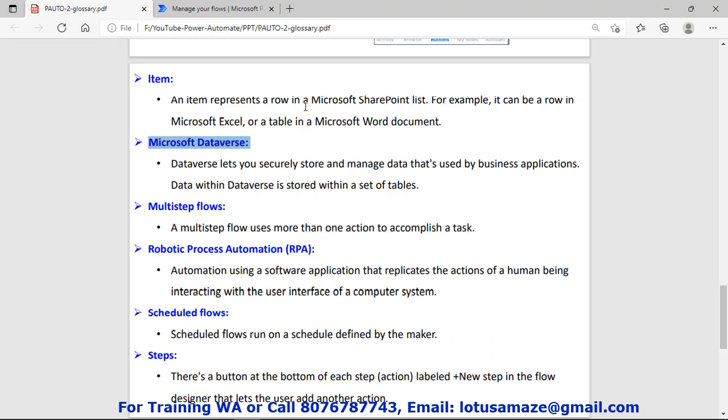Next one is the item. An item represents a row in a Microsoft SharePoint list or Excel. So we have rows and columns in that. And in Microsoft Word documents, if there is a table, then the table is also an item. Then Microsoft Dataverse. It's a database, and data is stored in table format, but it's a very secure database.